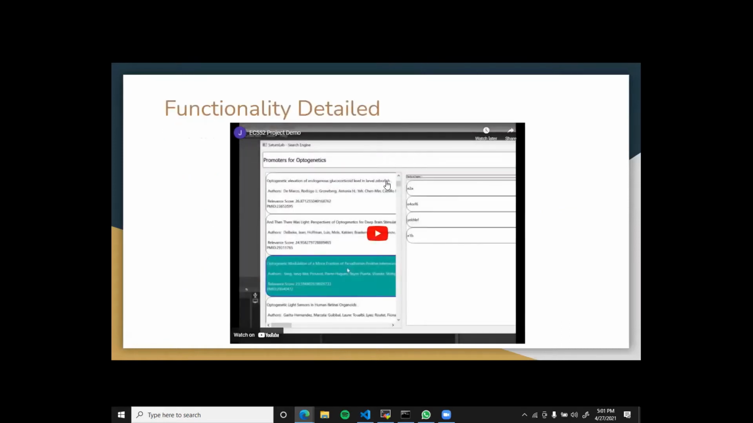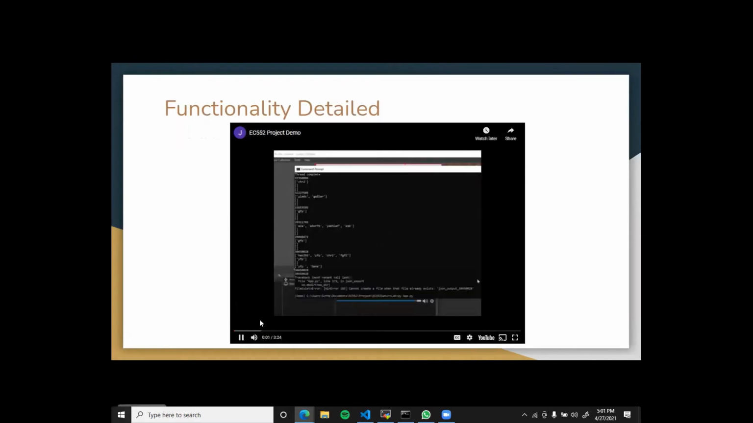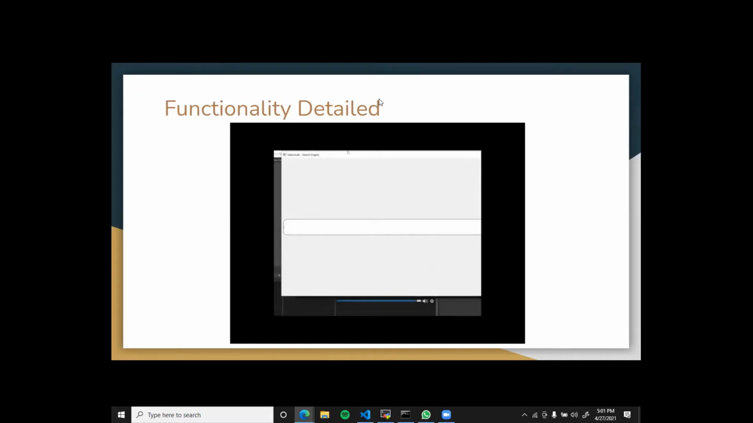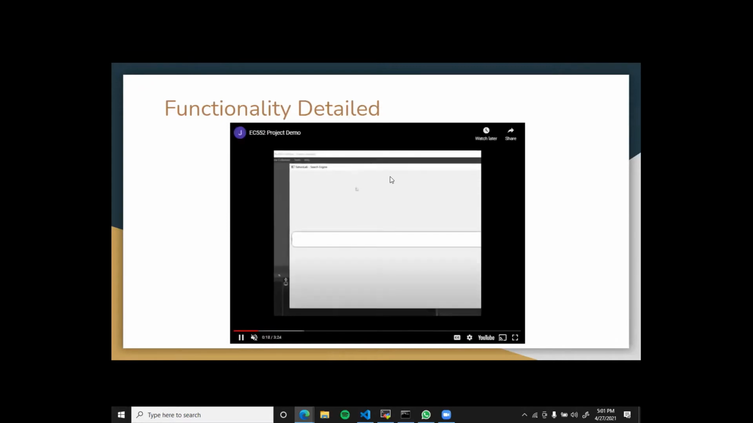So now we're going to jump into a demo. Our application is a Python script, and the GUI is written in PyQt5, which is just a Python wrapper for Qt functions. We started off with a large search bar, and you can type in your query and then hit search. It's cut off right now from the screen, so we'll just skip ahead a little bit.